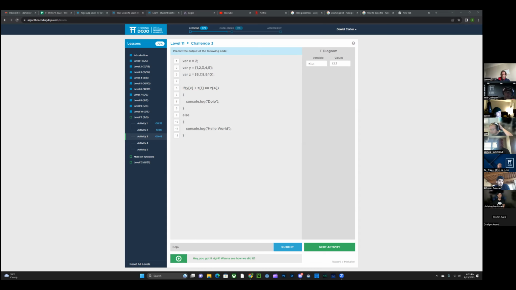So here we have this T diagram. I'm going to have Y of X, right? So Y of X, for me, X is 2. So I like to just kind of even, I don't know why I just do this, but I go like, okay, that's Y of 2.